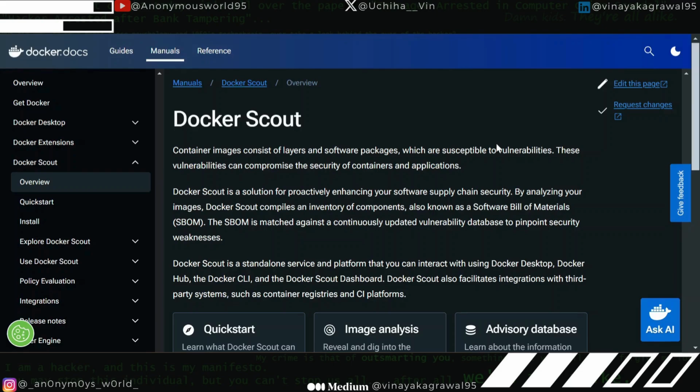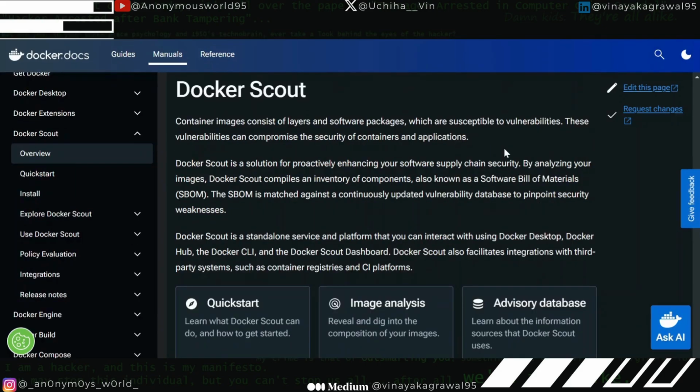So in this video, I will show you a demonstration of a tool called Docker Scout. Docker Scout is a solution for proactively enhancing your software supply chain security. So basically, it scans your Docker images. It analyzes our images and then it compiles an inventory of components, which are also known as software bill of materials, or SBOM.